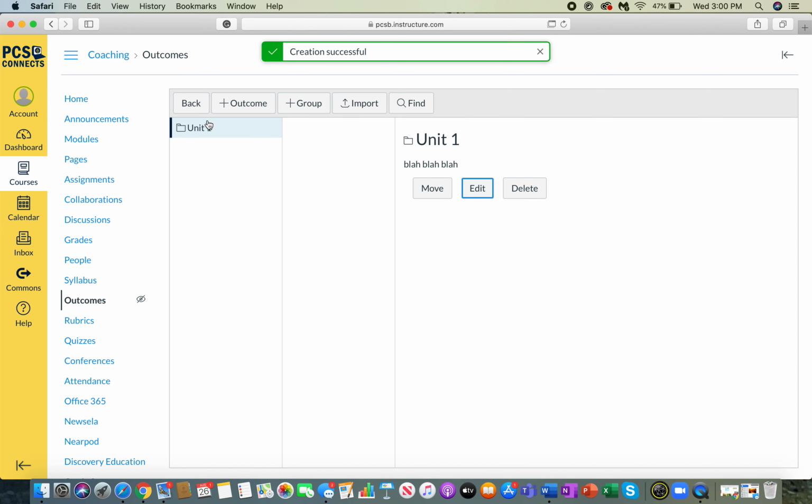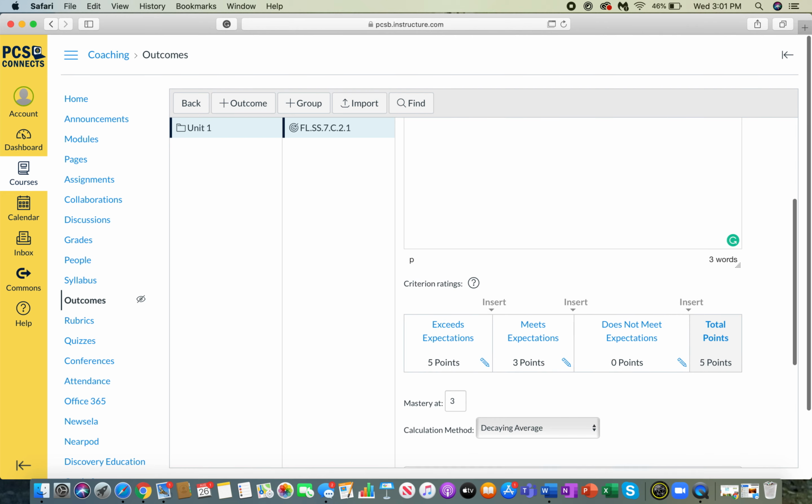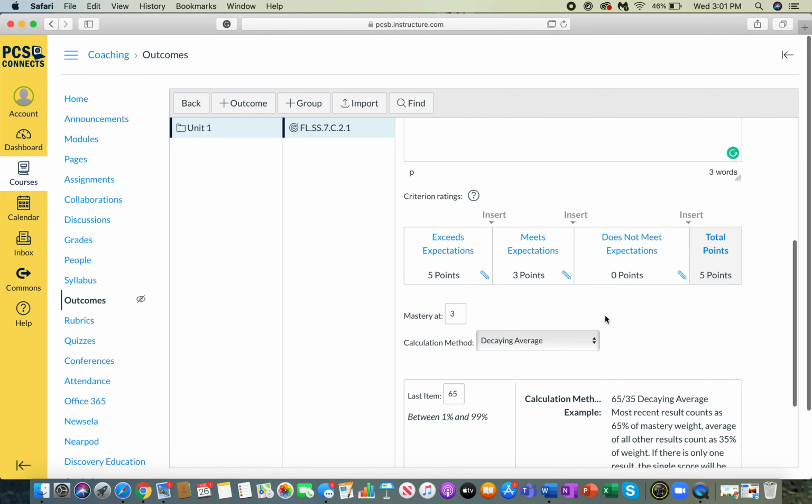There is your outcome group. Then you can create an outcome underneath that. There's your outcome. So we'll say Civics 2.1, give the outcome. And then down here, it looks like a rubric.